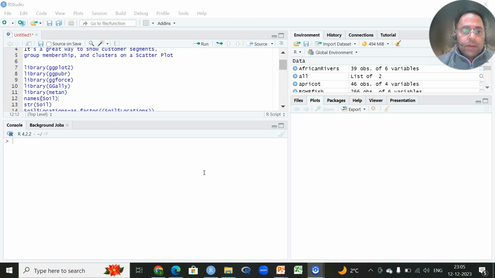Hi, in this video we'll be doing a demonstration of a data visualization procedure utilizing a library known as ggforce to produce hull plots, which are a great way to show group membership and clusters on a scatter plot if you have different categories or groups in your data and you are interested in showing group membership or the clusters around a particular scatter plot.